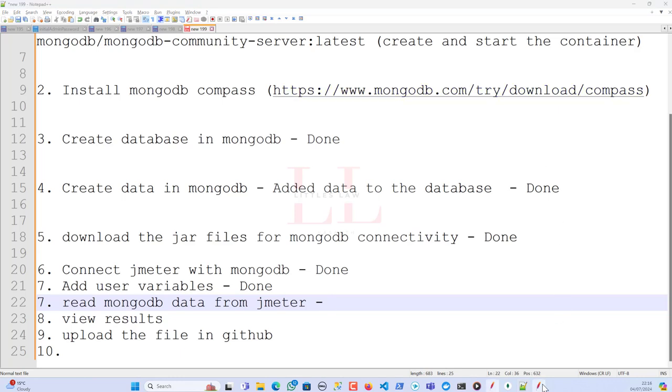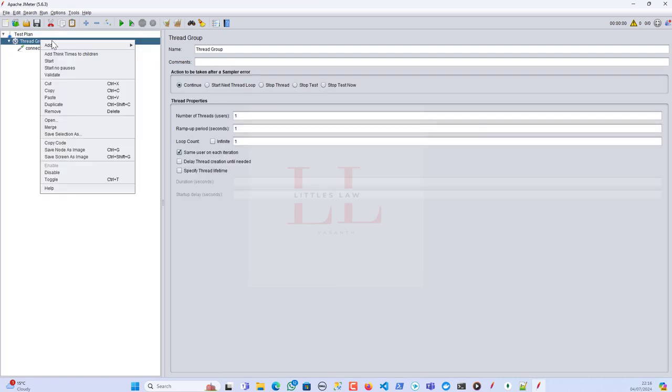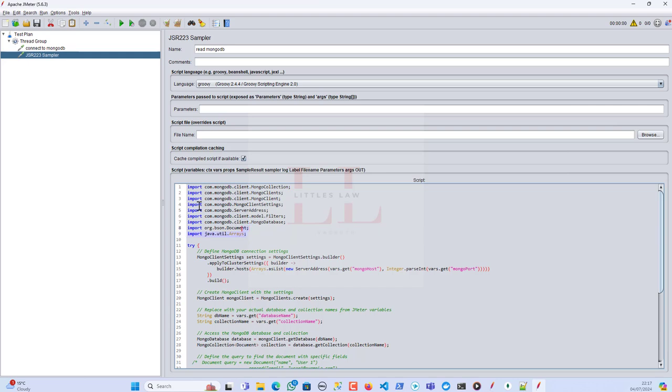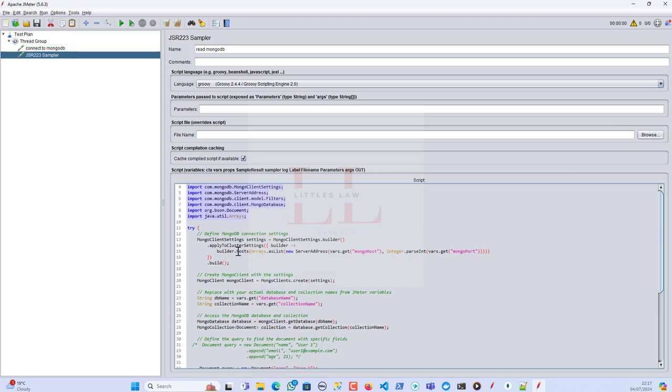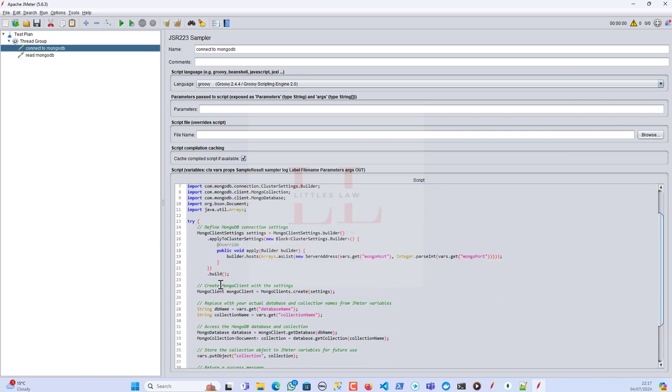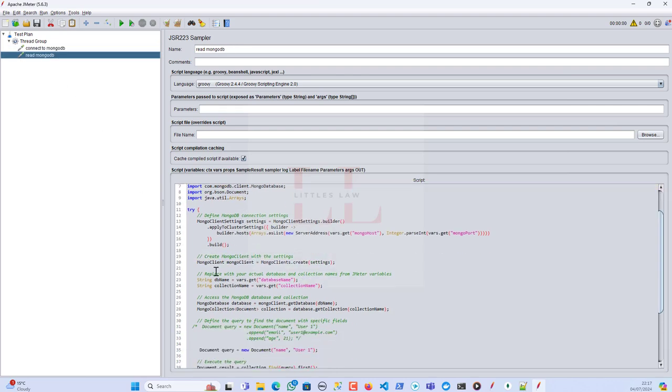So let me add another JSR223 sampler to it. So add sampler, JSR223 sampler, and it's going to be read MongoDB. And here is the code which I already created for you. Yeah, so what did I do? Again, it's the same: importing the libraries and then a try catch where I'm going to define the MongoDB connection settings through the Mongo host and then the Mongo port, which I have declared in the user variables. And then I'm creating a Mongo client with these settings. So this is again the same thing which I have created; I've used the same thing.